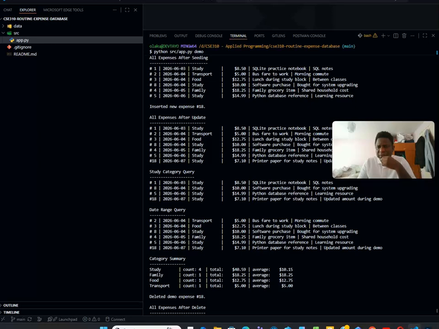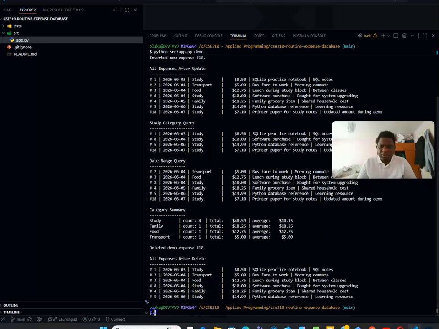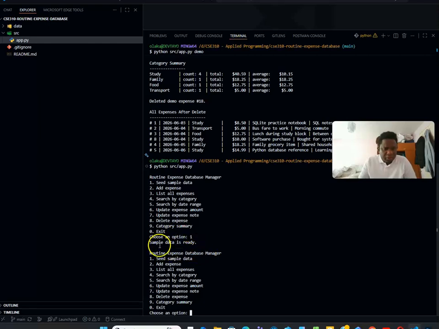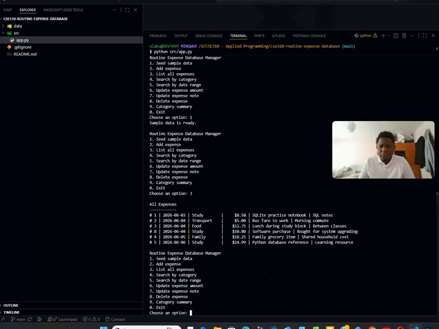I will run the interactive version also. As you can see, it gives me the option to add expenses, to list all expenses, and do all that. If I choose one, it's going to add sample data if the database is empty. So I'm adding one, and it says sample data is ready. And if I choose option 3, for instance, this will list all the expenses, as you can see here.